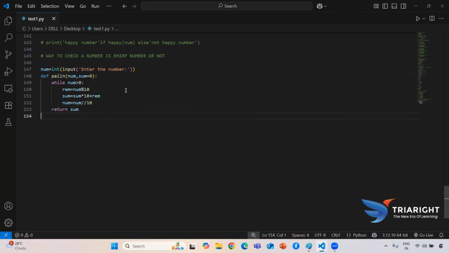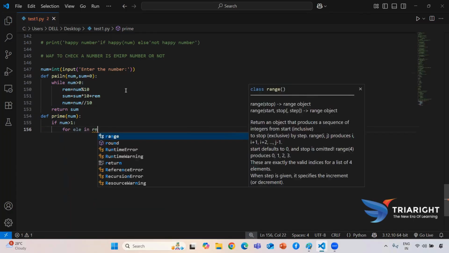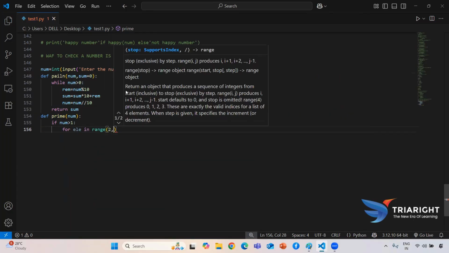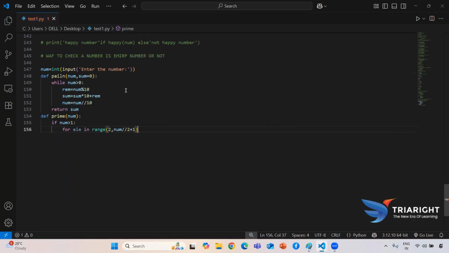Okay, guys. Now I need to create my prime logic. So here I will be taking only the number. Now I need to check if the number is greater than 1, then only in that case I need to check. So if the number is greater than 1, first I need to generate the numbers. So for element in range, 2 comma num floor division 2 plus 1, because up to that number I need to find. Okay. So here I need to check num modular division element double equal to 0.